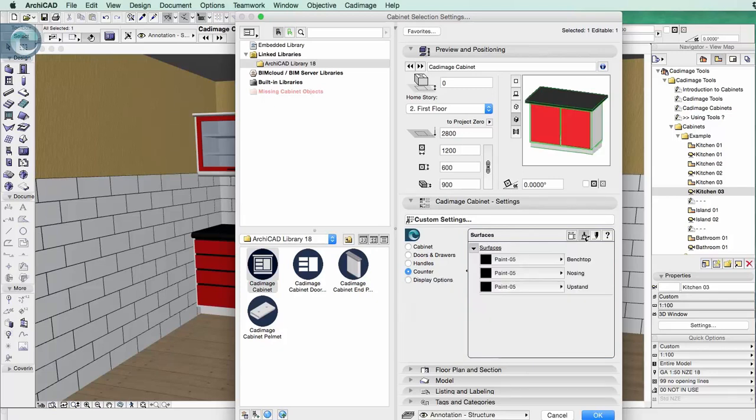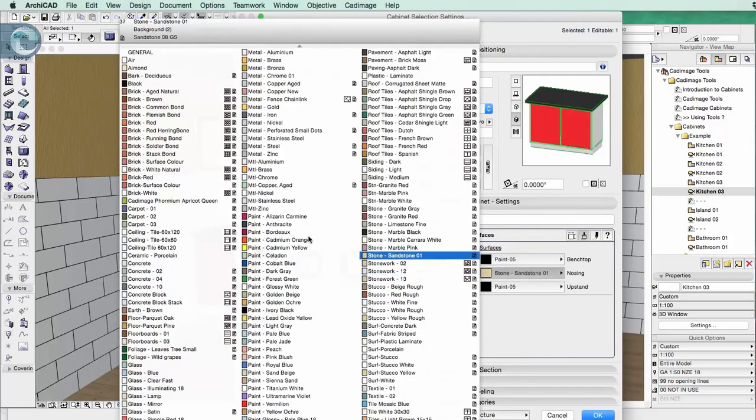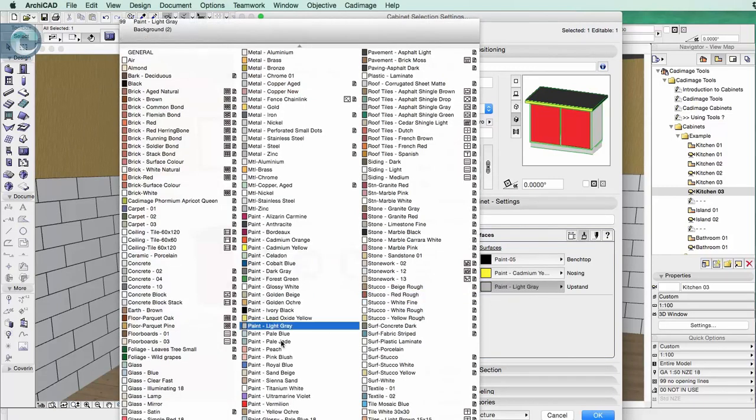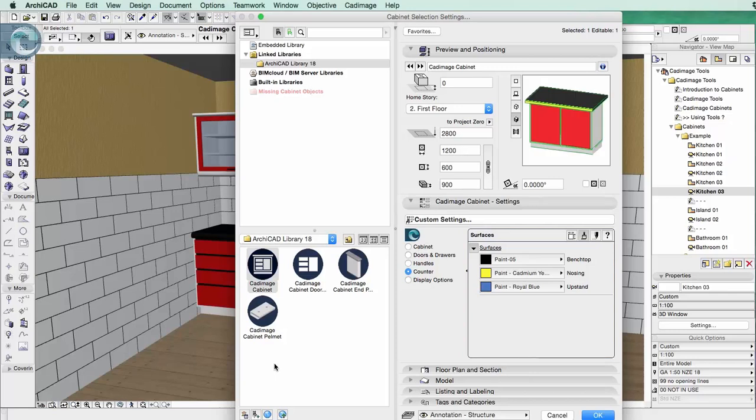If I really wanted to, we could get into the surfaces. And we could say make the nosing yellow. So you're not going to miss that. The upstand, we will make royal blue. It's not present yet, for those of you that are paying attention.